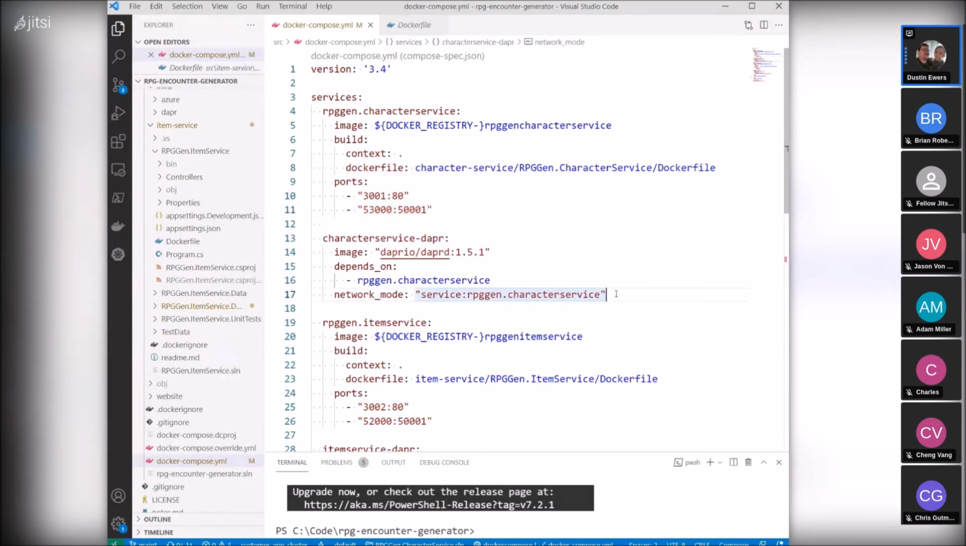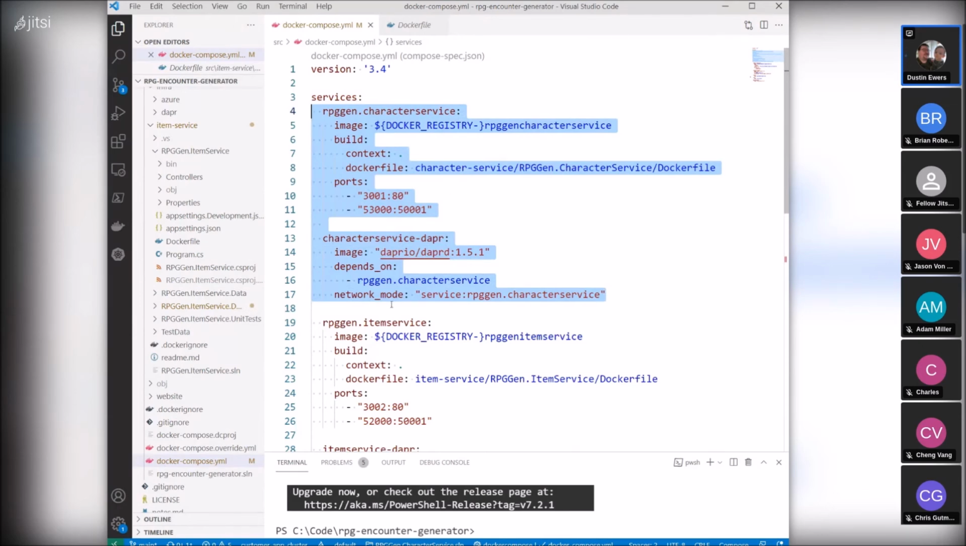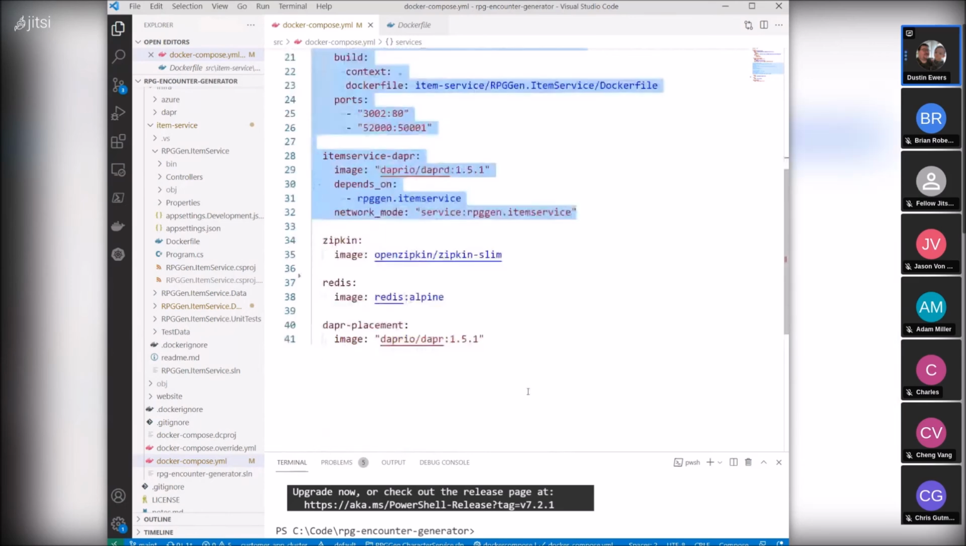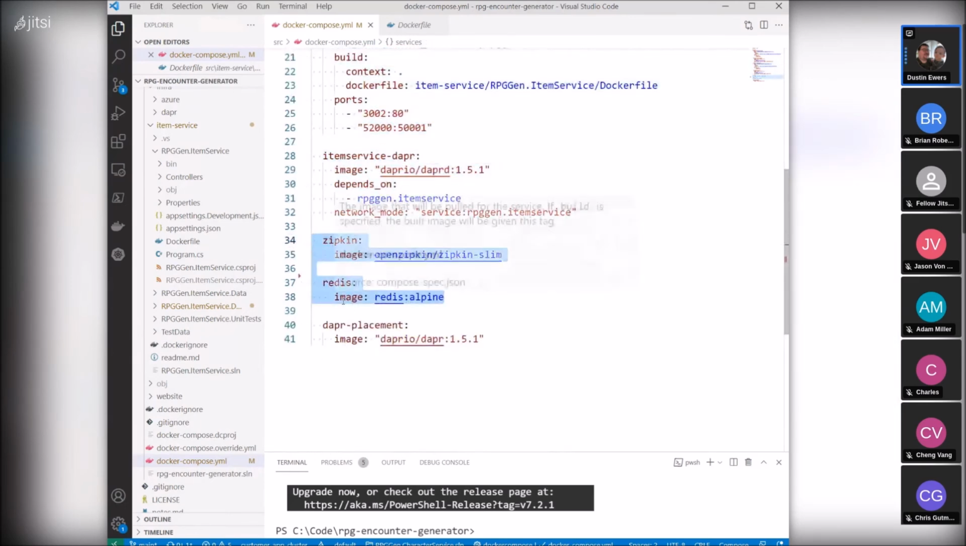Then we have our Dapr sidecar, pulling the Dapr image. That Dapr image depends on this one right here. And then in our network mode, we set it up for service, and then we use the name of this instance. So basically this creates a network connection between these two things, tightly couples them, and allows them to talk back and forth to each other. We do the same thing over here in our RPG server, or our item service. It gets its own little buddy sidecar. We have our Zipkin and Redis containers, which are just kind of the defaults for backing services in Dapr. And then down here, we kind of have our central Dapr node.